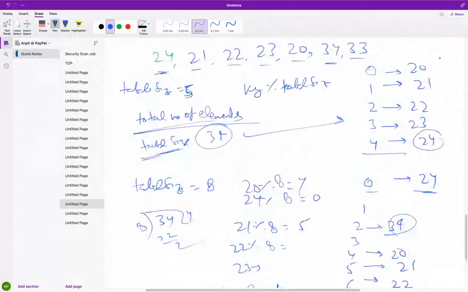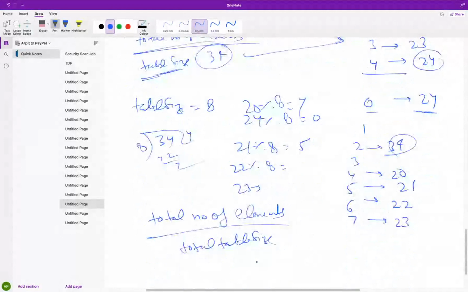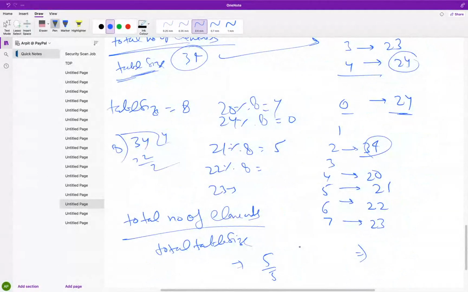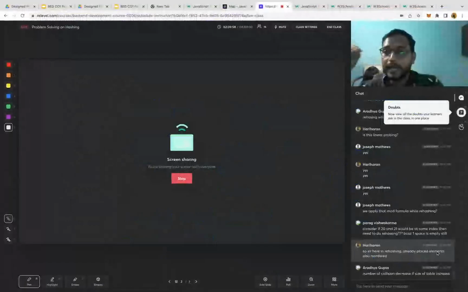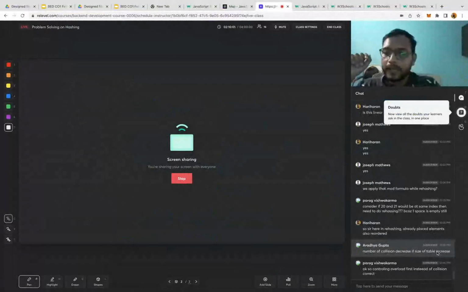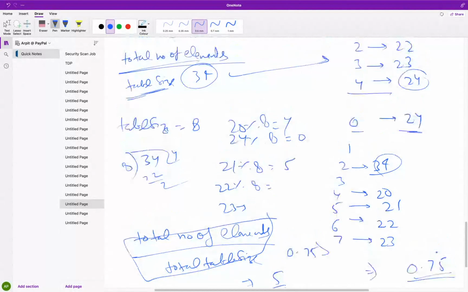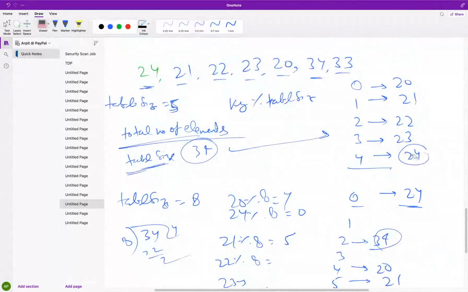So the total number of elements was 5, right, and the table size was also 5. We have to take a threshold value for the load factor, which is 0.75. Globally, they are using 0.75 as the value. Once the value of this operation reaches 0.75 or increases beyond it, we will definitely do the rehashing at that time.